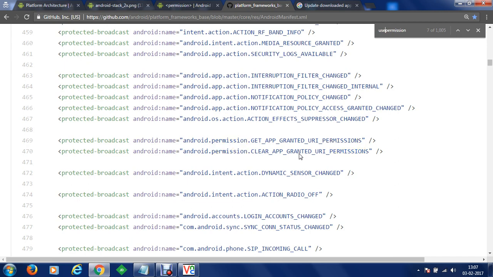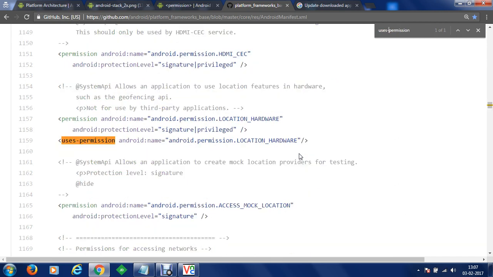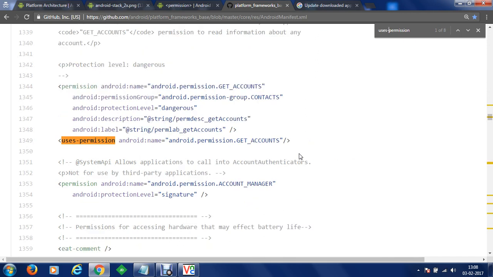We can also search permissions with the uses-permission option. Let's say we have a permission known as get accounts. This permission lets you get access to accounts available on your Android phone, and these accounts relate directly to the email accounts registered on your Android device. The protection level for get accounts is dangerous.